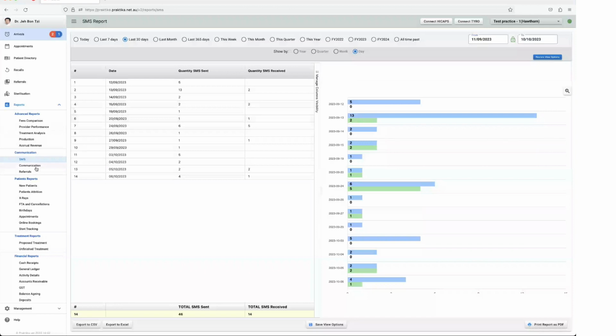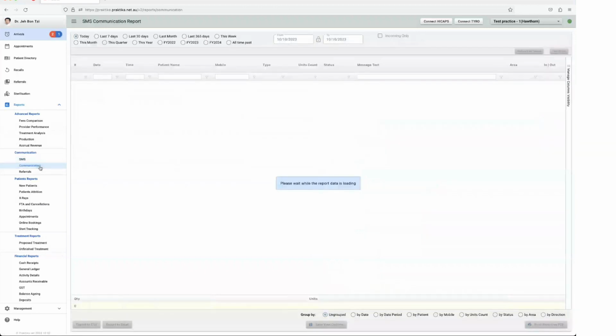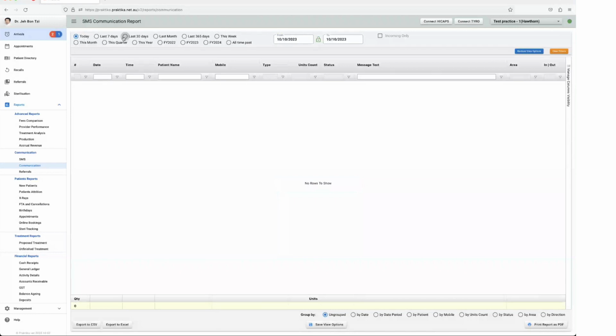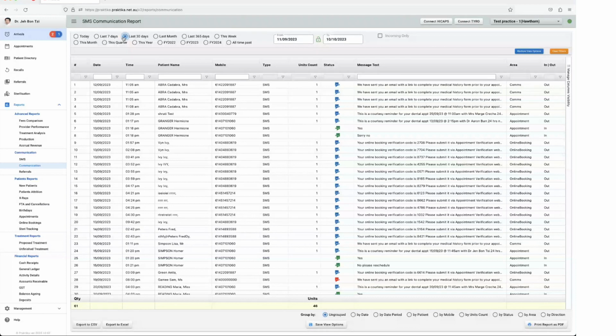To actually see the messages that have been sent out, we're going to use our communication report. This one is a very handy report. I recommend clinics checking this report at least daily to ensure they're not missing any replies from patients. So in here you can see the patient's name and the actual text message that was sent out. You can see both incoming and outgoing.